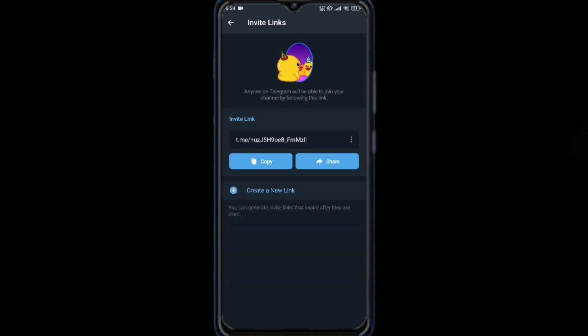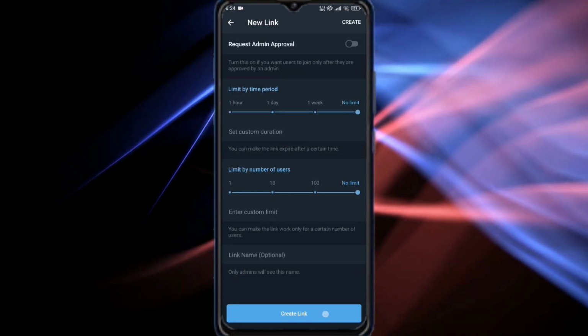Here you will see an option to create a new link. Tap on it and tap create link again after setting up.